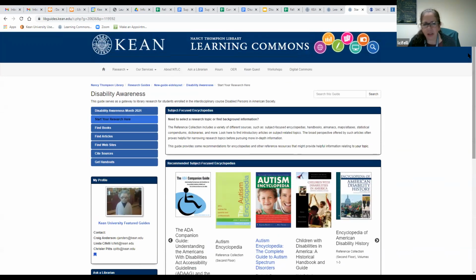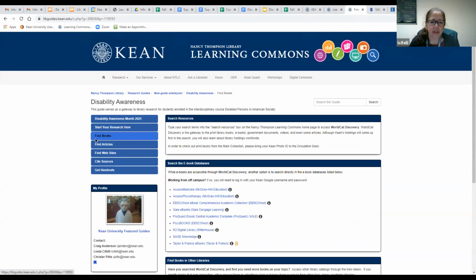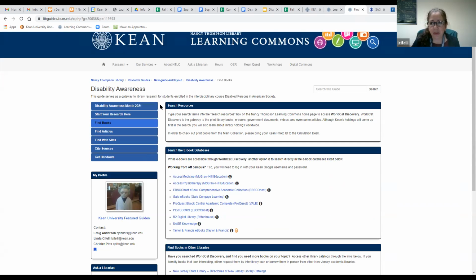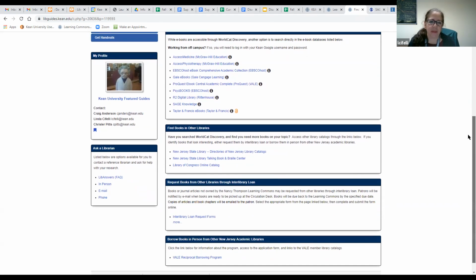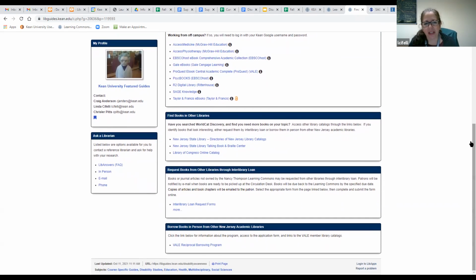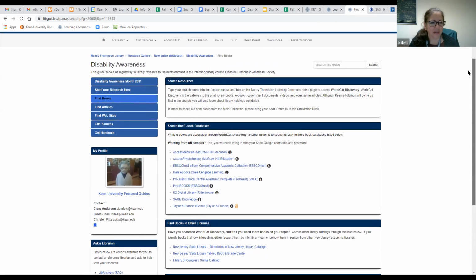I just wanted to quickly point out that along the left-hand side of the screen, there are buttons for other pages within the Disability Awareness Research Guide. For instance, if you click Find Books, it gives a little bit of guidance on how you can go about searching for books or ebooks within the Learning Commons. We also have direct access to some of our ebook databases. They're listed here, as well as some information about how you can locate books in other places, including other libraries, or if you need to request things through interlibrary loan, those links are provided right here as well.